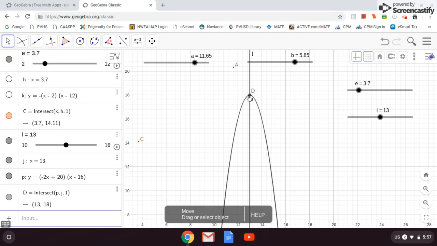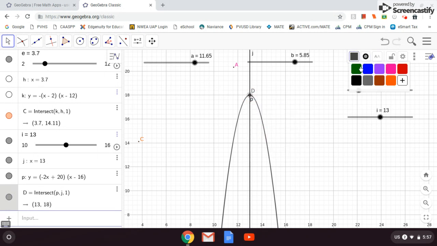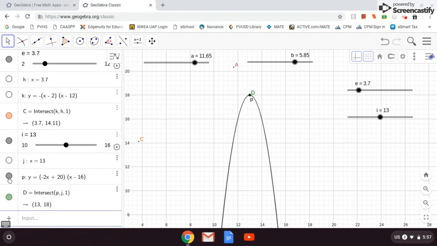Change the properties of the point by showing its trace and changing its color. The only thing we haven't used is green, I think. Making it small. You can make it big if you want. And then hit here, go all the way down. Let's not show the x, and let's not show the parabola.